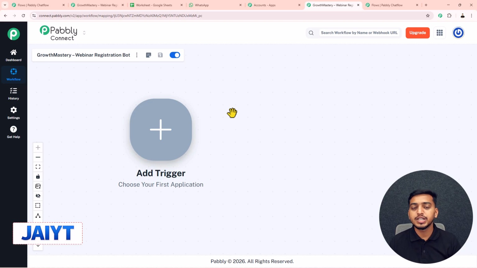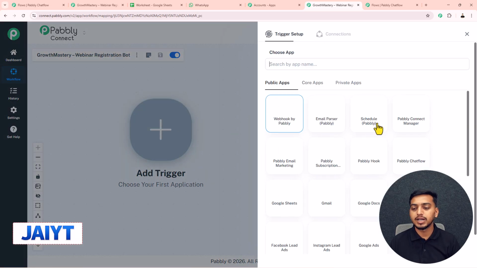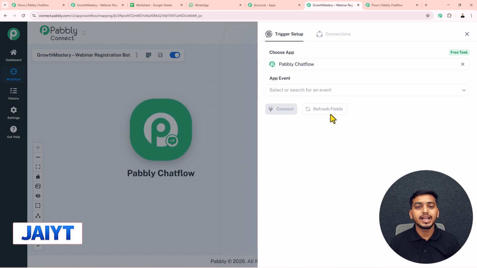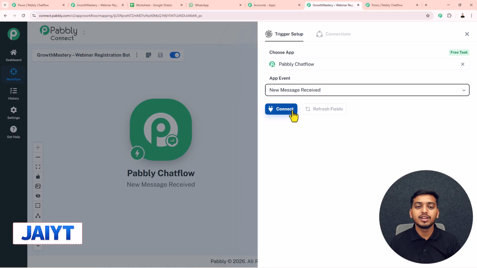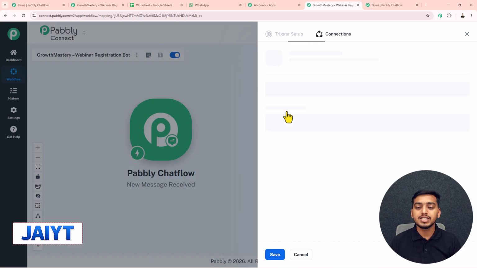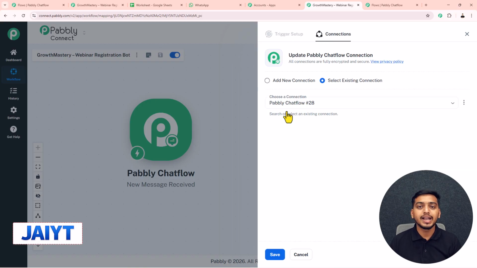For my trigger application, as I want to get a response from my Pabbly Chatflow account, that's why I will click on this plus button and I will select Pabbly Chatflow as my trigger application. Then for this application event, I will select this new message received because I want my workflow to get triggered as soon as I will receive a new message from my Pabbly Chatflow account. Now we have to click on this connect button to create a connection between Connect and Pabbly Chatflow.